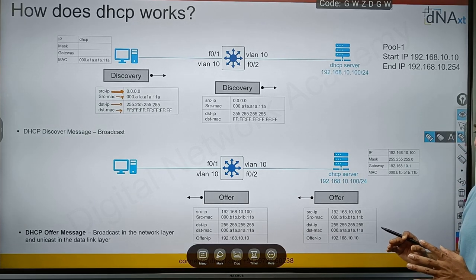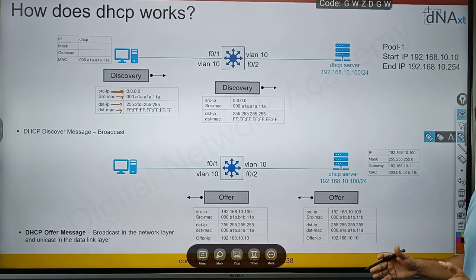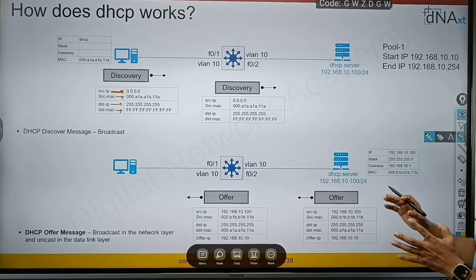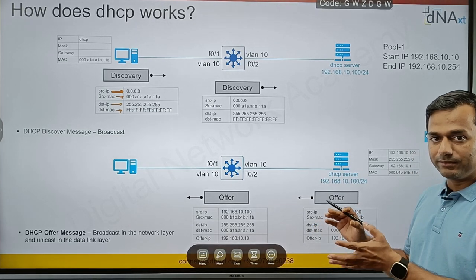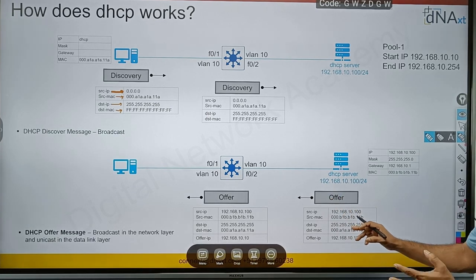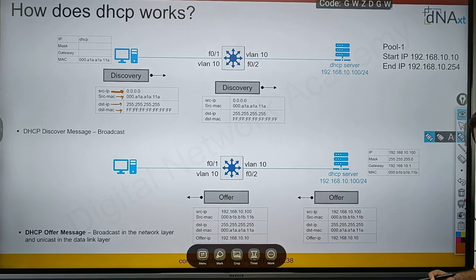So I have to assign the IP address from my available IP address pool, right? So when DHCP replies back to the discovery, it will reply with a packet, or I can say the offer packet, the DHCP offer packet. Of course, the offer is one packet, and it will again pass through the OSI layers.